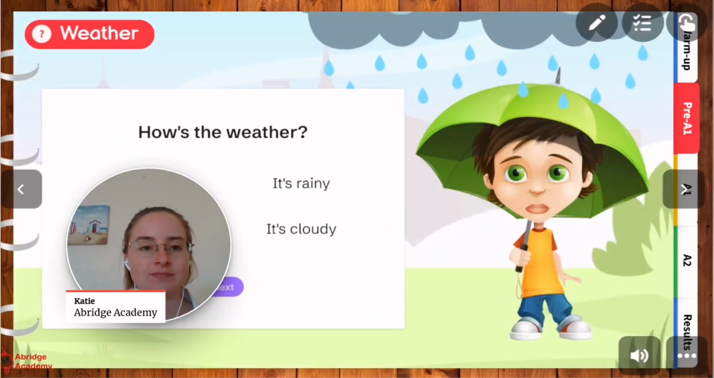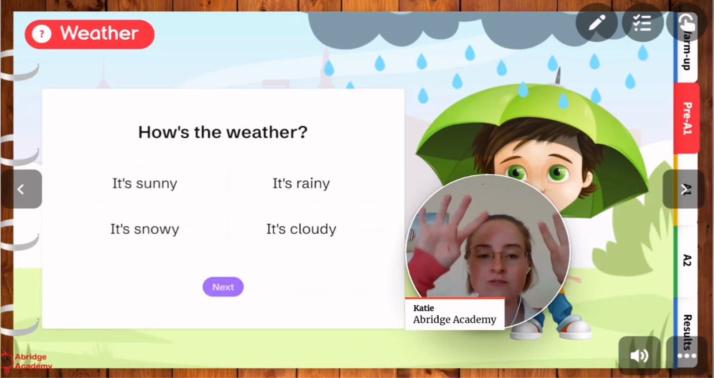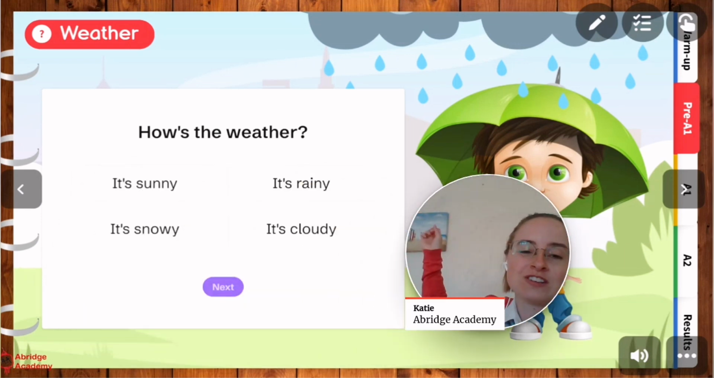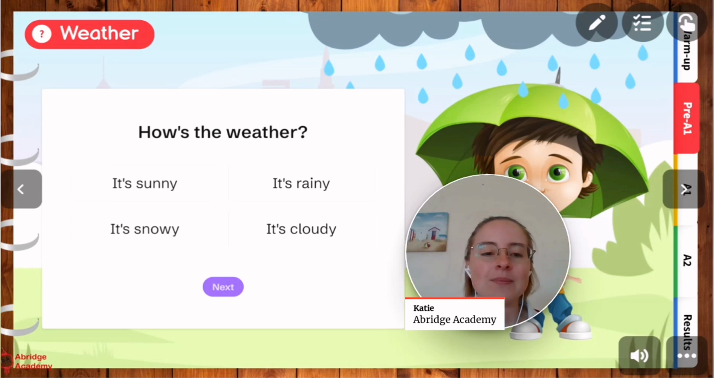to the next question. How's the weather? And again, if you need to, you might want to circle it on the screen. You can mime raining. You can point out the window if it's raining where you are. You could hold up props and so on if necessary. But the student should be able to say, hopefully, it's rainy. And then you're going to click on the correct answer.